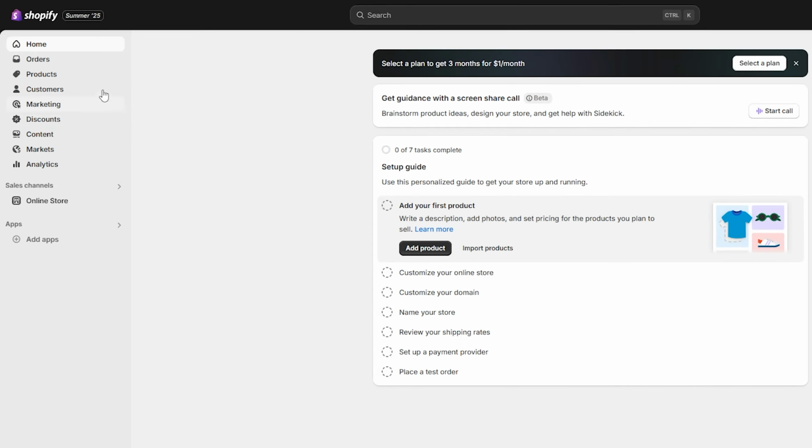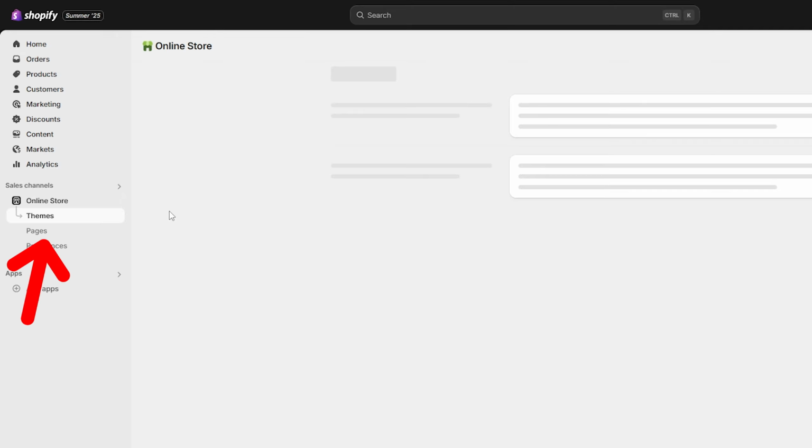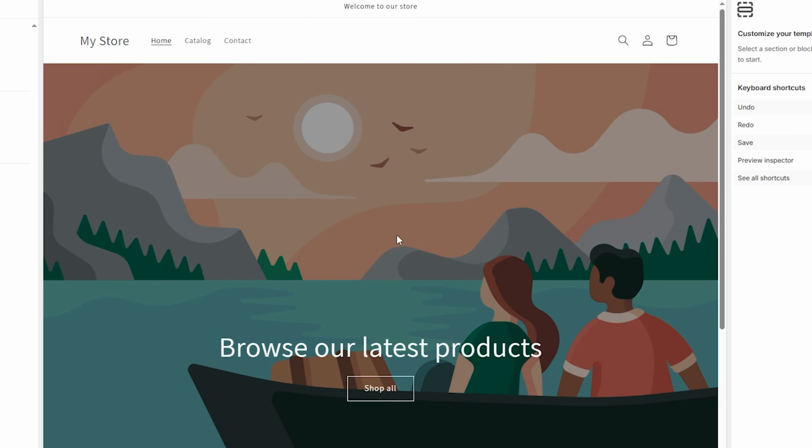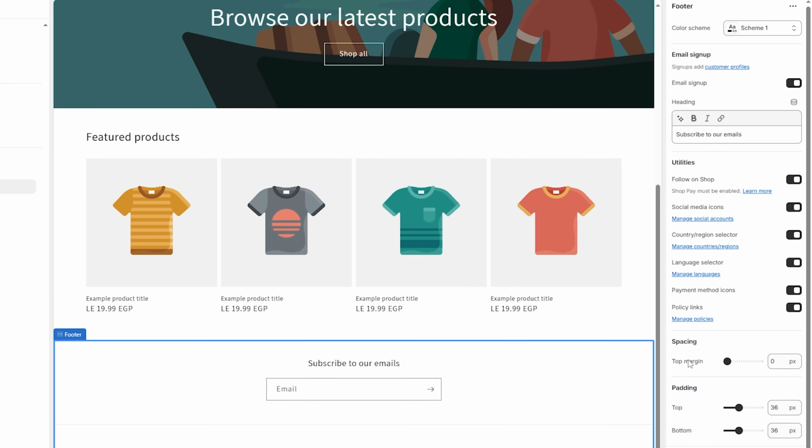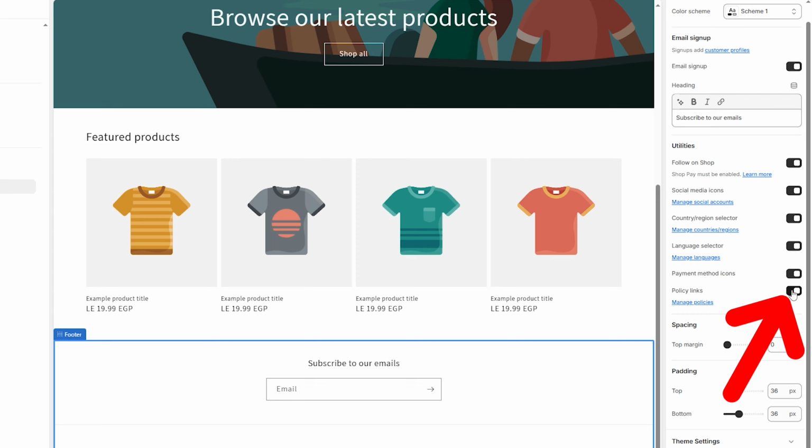Now I can go back, open my store. Okay, now I'm going to open the online store and see if I can actually see the policies or not. So I'm going to click on customize, and here you have it on the bottom. You can now go to footer, do some adjustments to it. You can toggle policy links off if you need. If you want to toggle them off, you can, but in my case, I'll toggle them on.